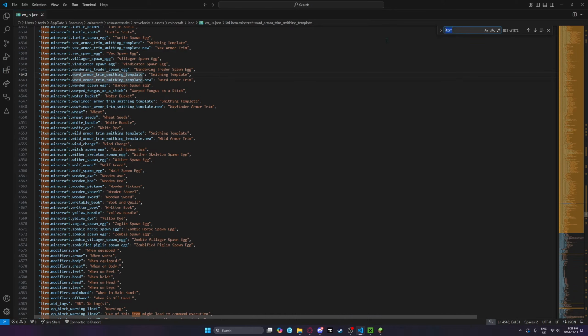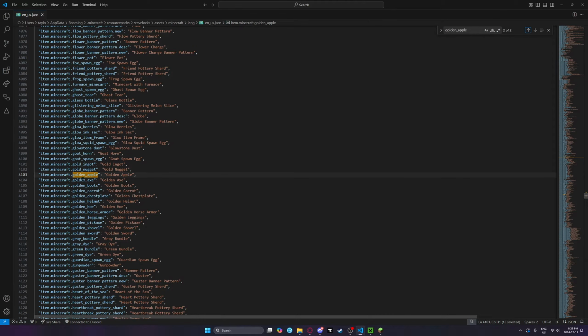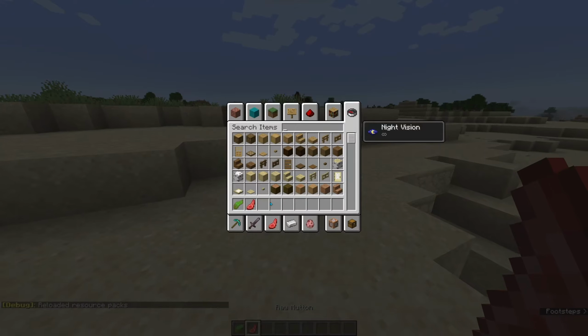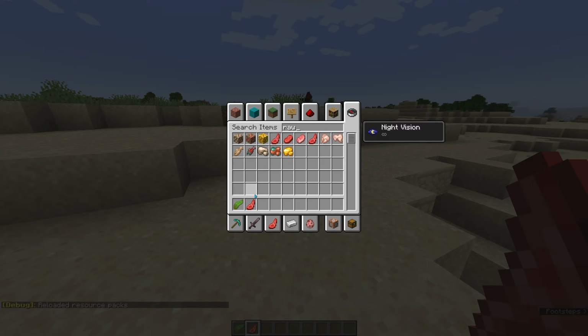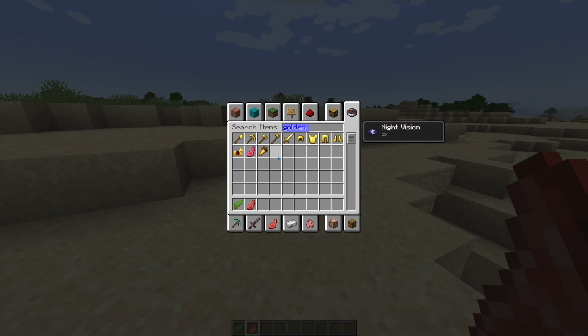So if we're looking for something like golden apple, it's going to be two things, of course, because there's enchanted golden apple and regular golden apple. So we can rename this to raw mutton. So now, if I reload the resource pack, it's still going to be a golden apple, but it says raw mutton. You even have to search for raw mutton. This is the regular one. This is the golden apple. And you can't actually search for golden apple anymore. We don't talk about that one, but you can see that the regular golden apple is just not here anymore.